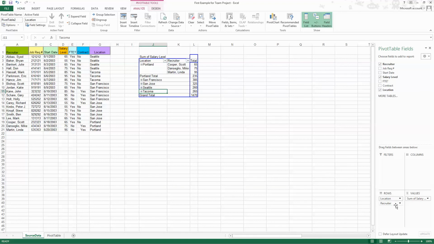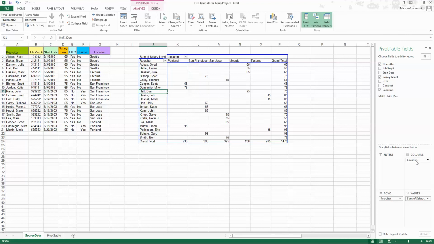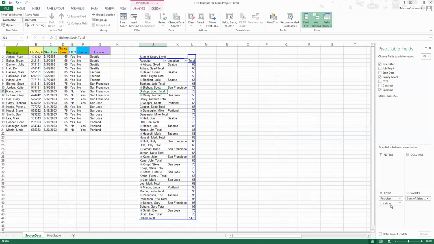And you guys can mess around with this and make sure that you like it the way you want it. You can put locations over in columns. However you want to realize, or however you want to set this up is something that you can do. What I just did was something important.